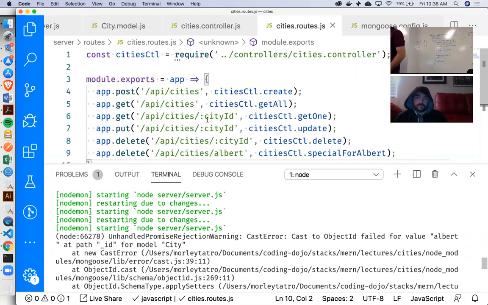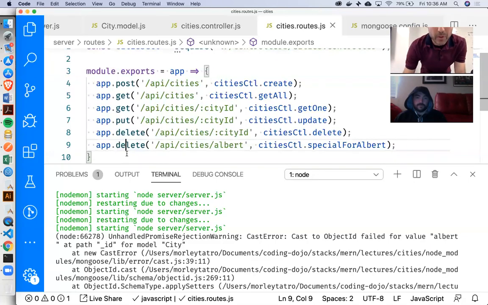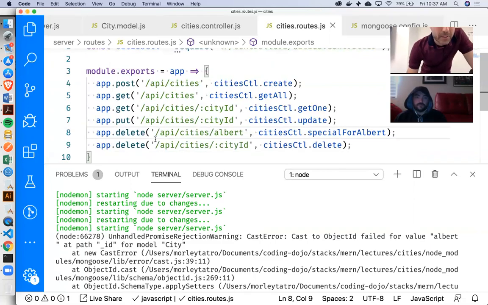It's trying to convert Albert into an actual city ID. Is it finding it by name or whatever? It's a wild card. So because this route occurred before this one, it actually triggered this guy. So the way that I can fix this is I can simply move Albert up. Yeah, let's move him up in the mix. There we go. Albert's up.